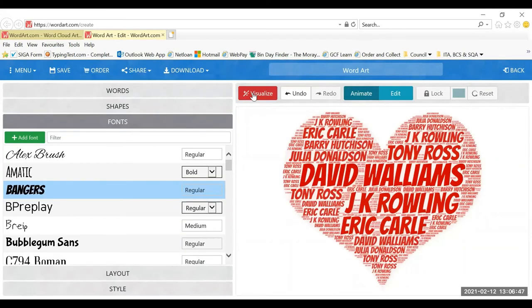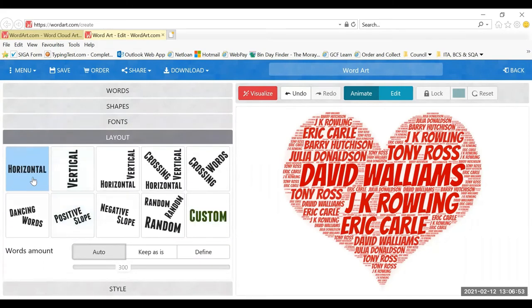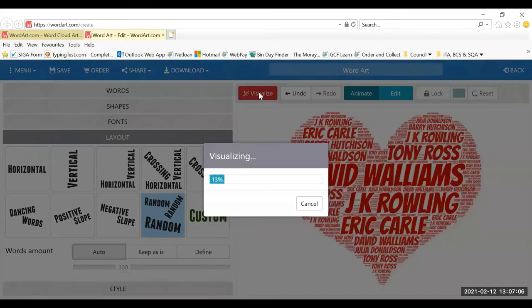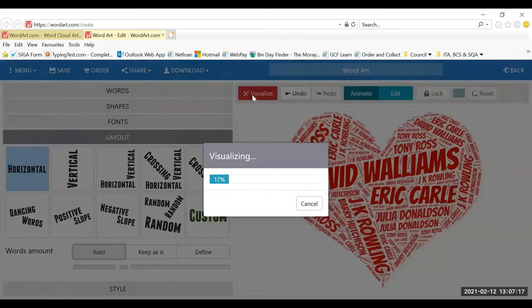Now that we've chosen our font, we need to choose the layout for our words. The layout I have at the moment is horizontal, so all the words are going straight across within the heart shape. If you choose another option, like random, the words will appear in all different directions. I'm going to go back to the horizontal option because it's nice and easy for me to read.